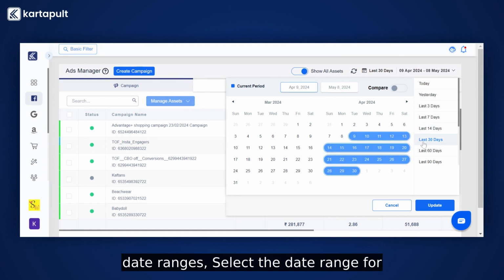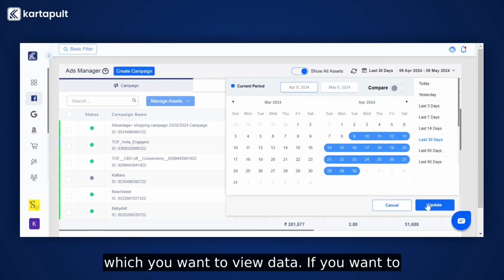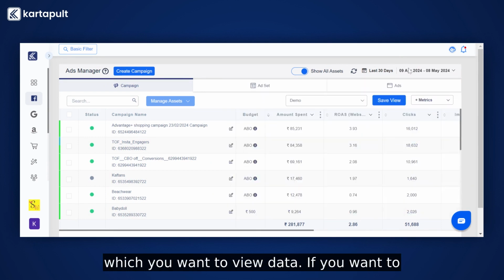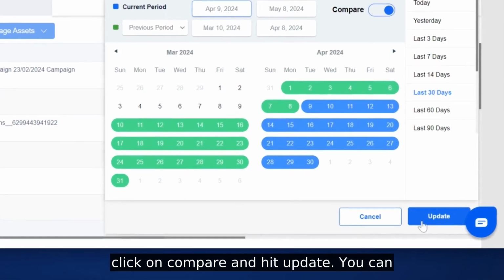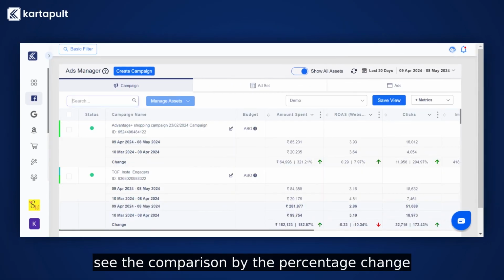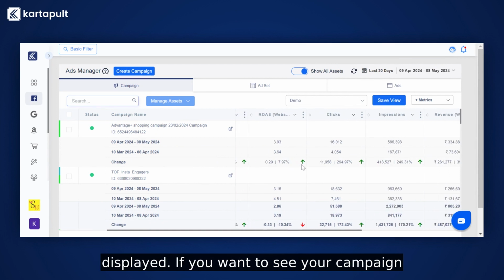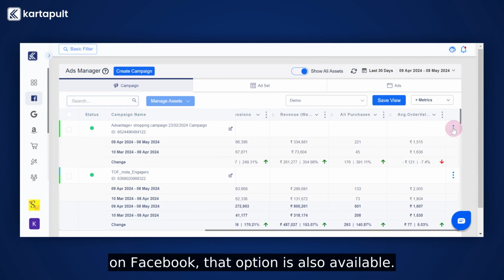If you want to change the date ranges, select the date range for which you want to view data. If you want to compare the data between two date ranges, click on Compare and hit Update. You can see the comparison by the percentage change displayed. If you want to see your campaign on Facebook, that option is also available.